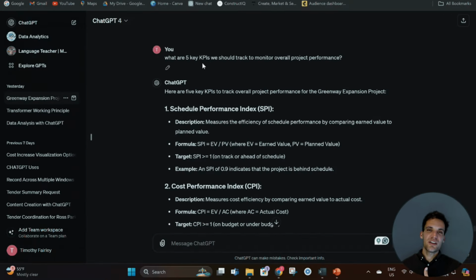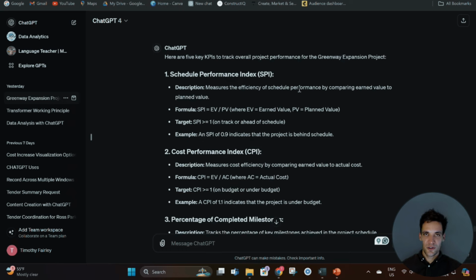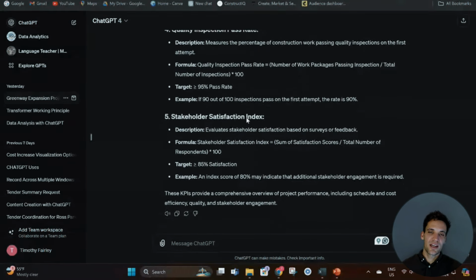So in this case, we're just going to ask ChatGPT to help us create some KPIs we can use to assess project performance. So it's got things like cost performance index, schedule performance index, stakeholder satisfaction index. So ChatGPT is just giving us some KPIs we could use.